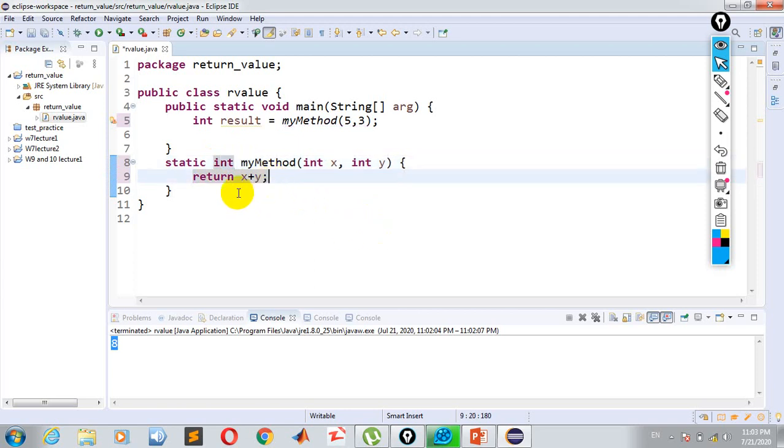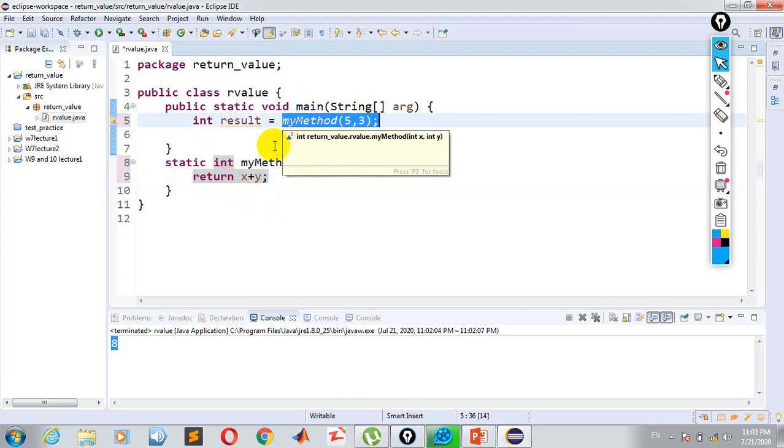Here we took the return type integer, the method name, and the parameters. Here it returns a value, an integer value. So here it will return x plus y. X will take 5 and y will take 3, and when we call this method these two values will come, x and y will be added with each other, and it will return this value back to the calling position, where we assign it to a variable.